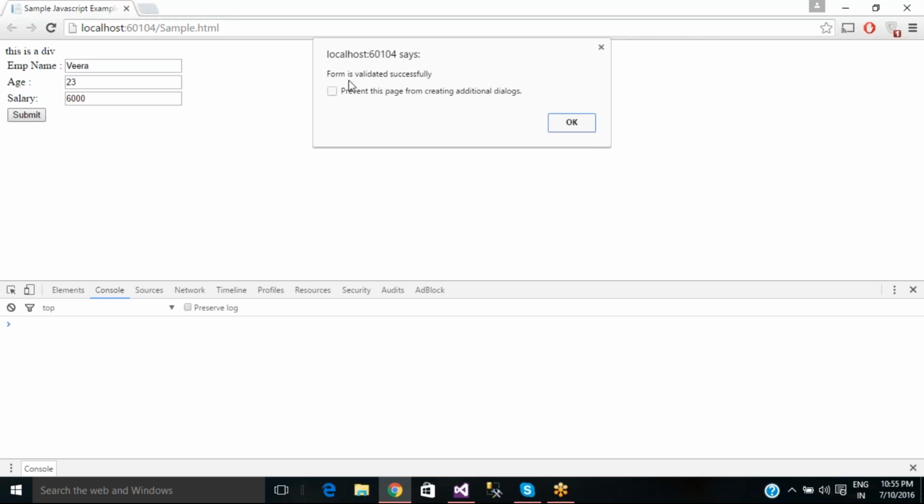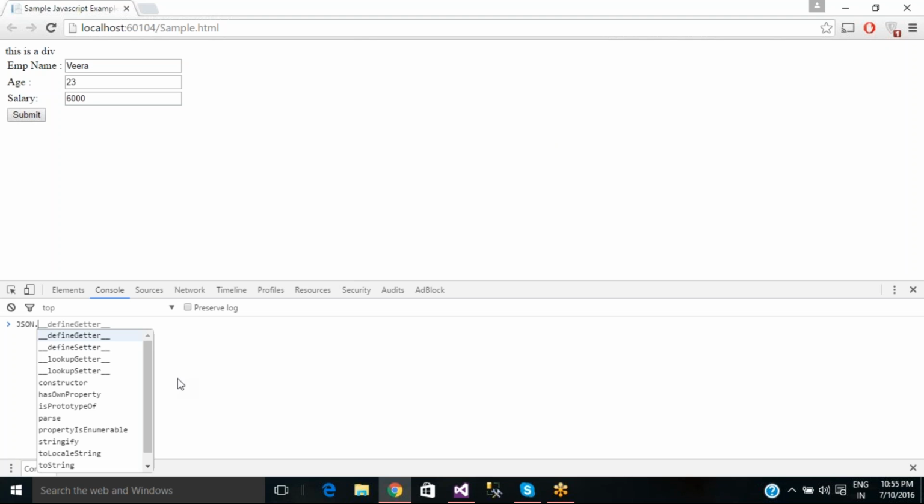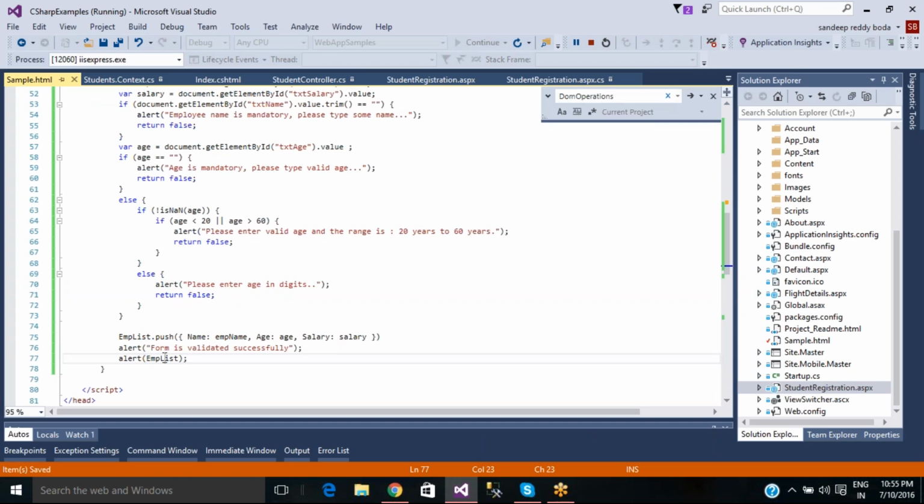I should click the submit button. The form is validated successfully and I should see the object. Two objects are shown, but we should see the text also, right? Let's try JSON dot stringify of EMP list.